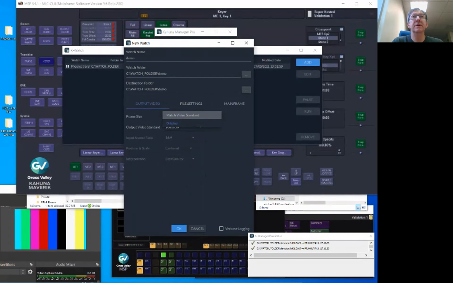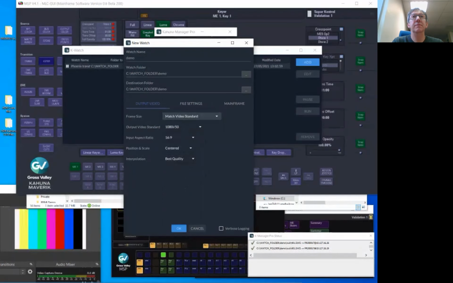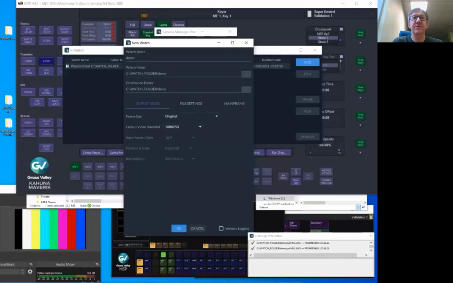If you're in match video standard, then it'll match to the frame size of your video standard. If you have it in original, whatever the original clip size or image size was, that's what it will go through. So with stills, you can actually transfer stills that are much bigger, and you can then zoom around them on the Kahuna image store.